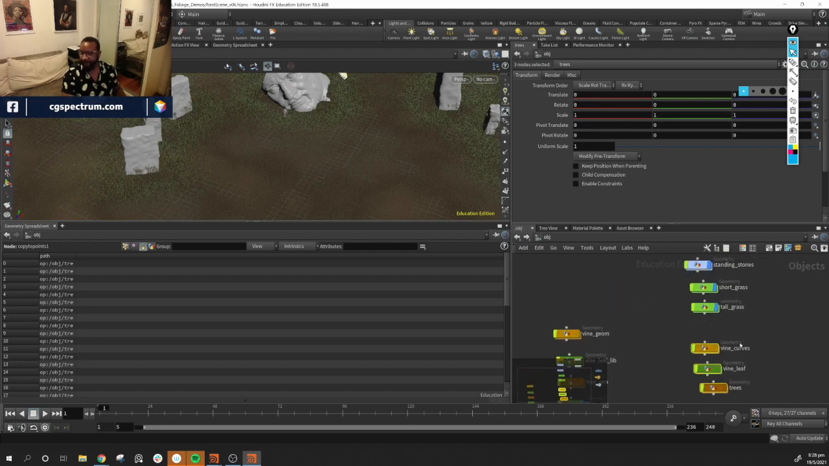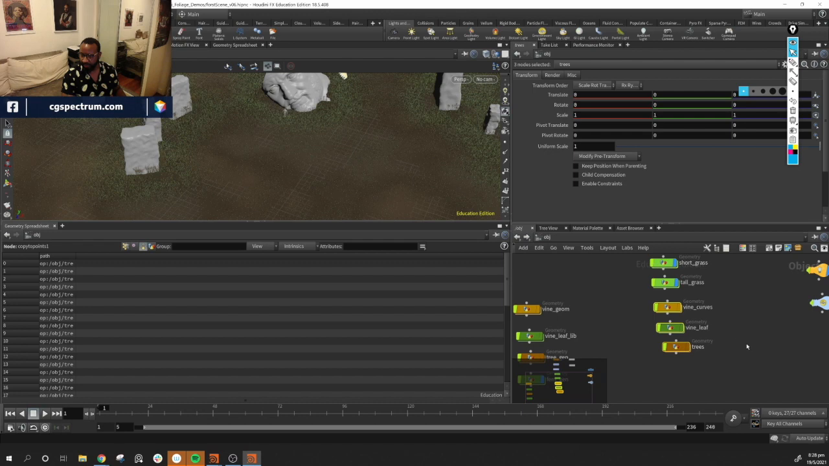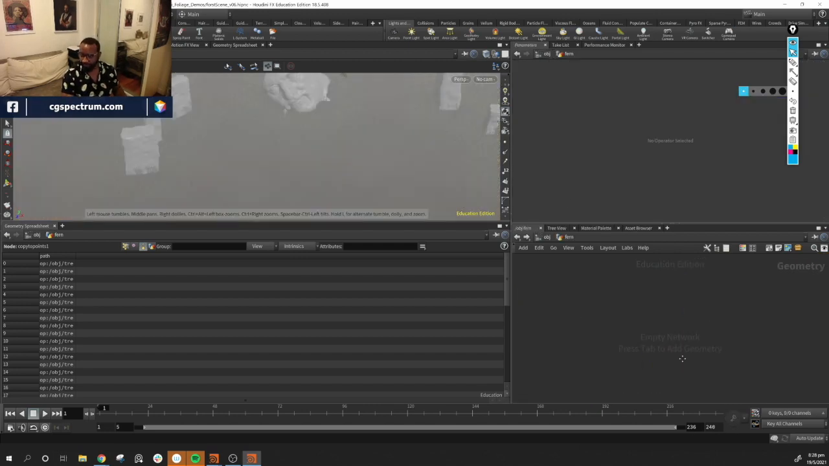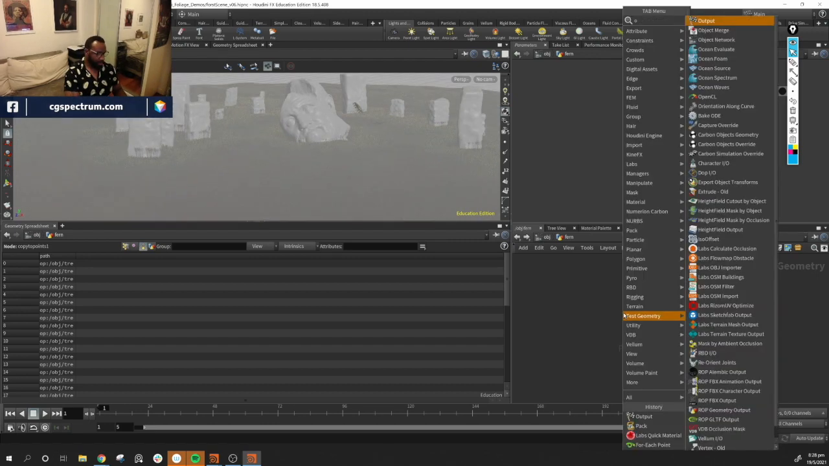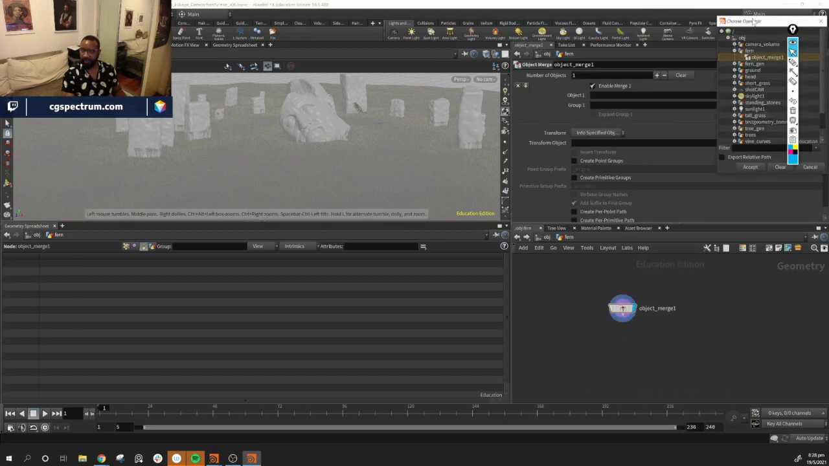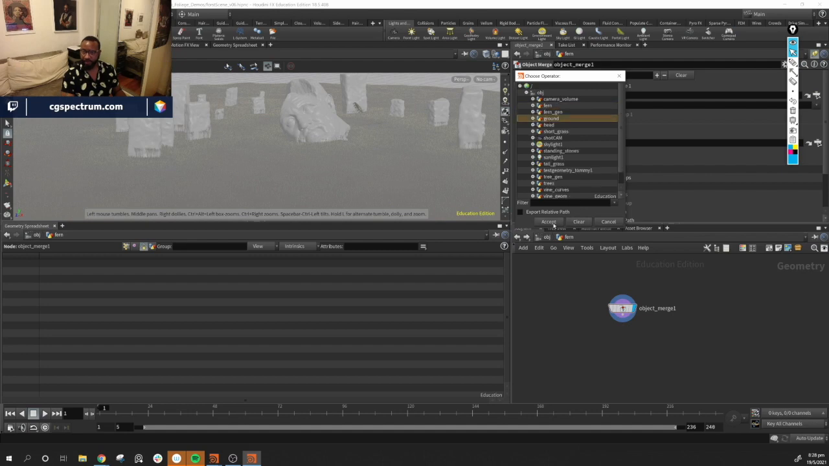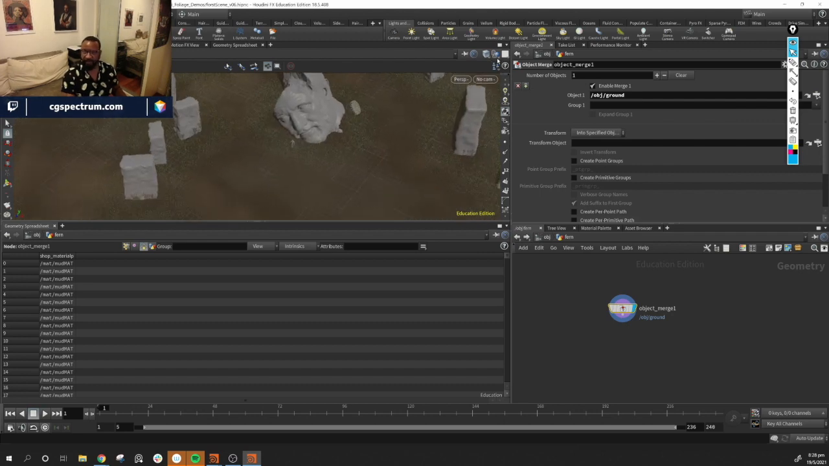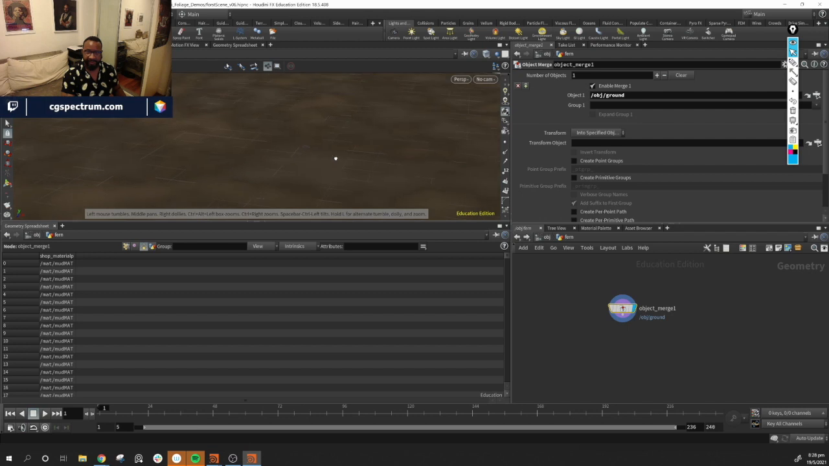So there's my fern gen. Okay, so let's call this trees. We'll make a new geometry. We'll call this fern. And we'll pop inside here. The first thing I need is something to grow my ferns on, which is going to be my ground. Tab, object merge. I'm going to go get my ground. I'm going to hide my other objects for now.